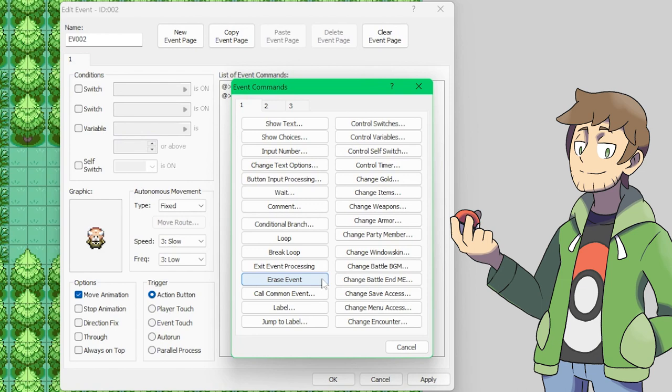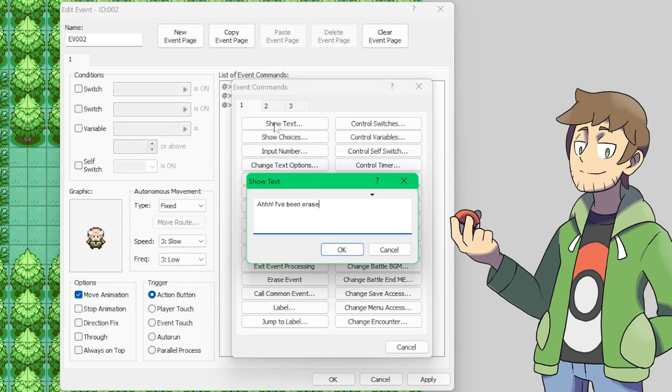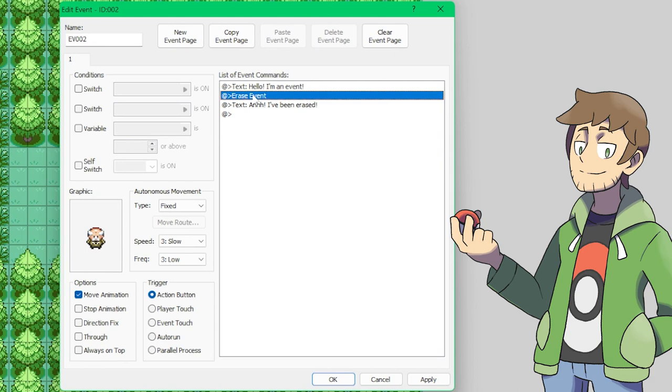So let's set up an example of this. First, let's call erase event here, and then underneath, let's do some show text. He'll say, "I've been erased." Oh no. Oh, poor old guy. So what he'll do is say, "Hello, I'm an event," and then we'll call erase event, and we'll see him disappear, and then he'll say, "I've been erased."